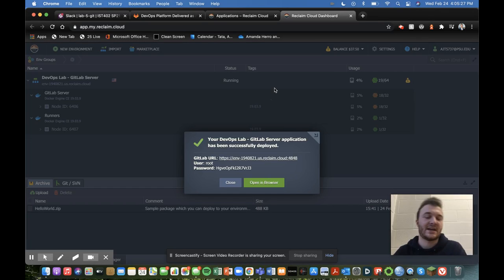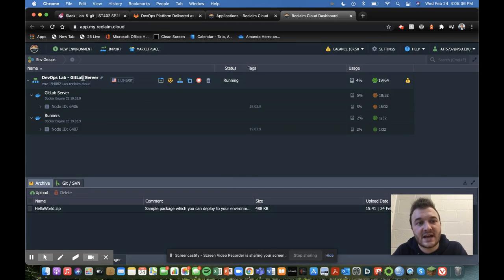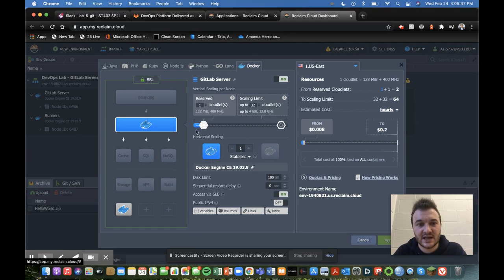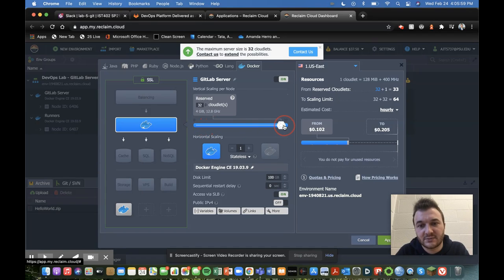Okay, so now that this is downloaded, you can see after a few minutes, I got this onto my Reclaim Cloud. And then if I click close, you'll now see this DevOps Lab Git server. This is now our GitLab within our Reclaim Cloud. The first thing that you're going to want to do is go to Change Environment Topology. And within this setting, you'll see that it's automatically set here with cloudlets. Cloudlets is really just another way of saying how fast your server will be. So we're going to turn this up to maximum cloudlet capacity, and that will make it a little bit more expensive in terms of your hourly cost. But again, it's worth it because it's going to be running so much more quickly.